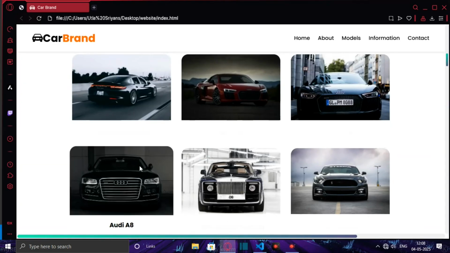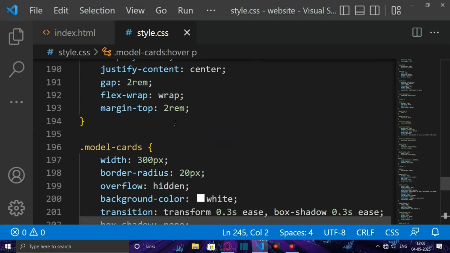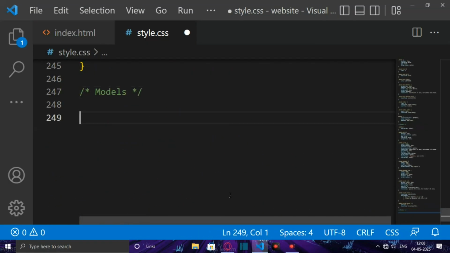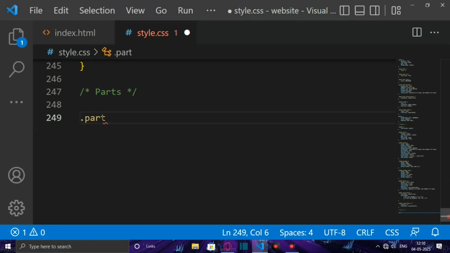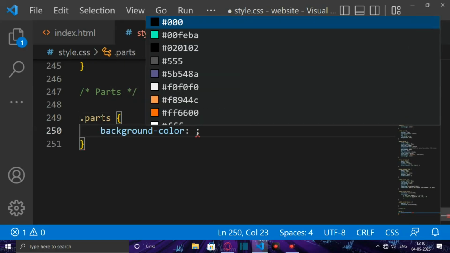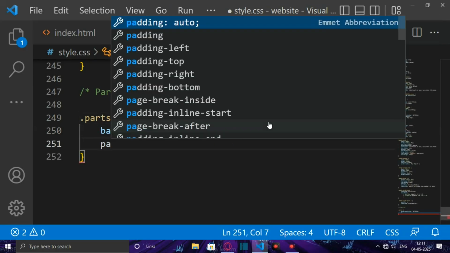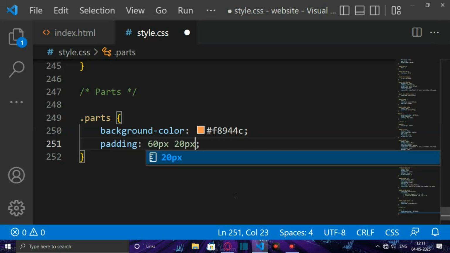Done. Let's take a quick look. Wow, it's looking clean, modern, and super stylish. The hover effects and the name pop-up animation really give it that premium feel. Now let's move on to the parts section.